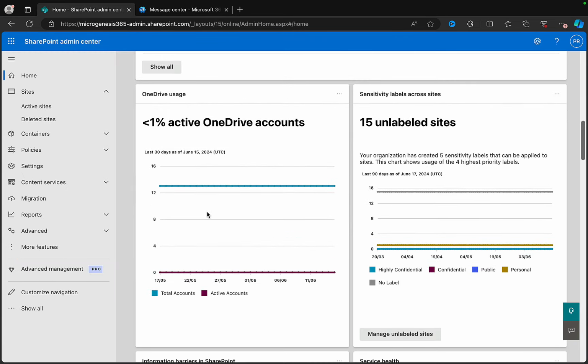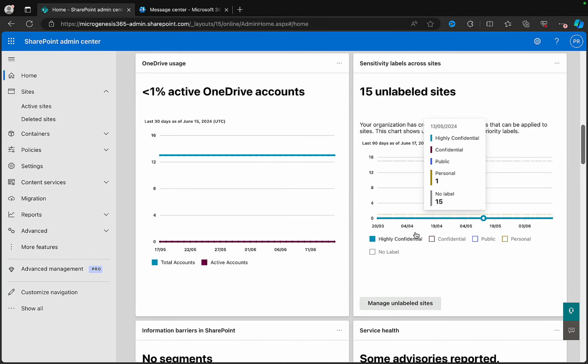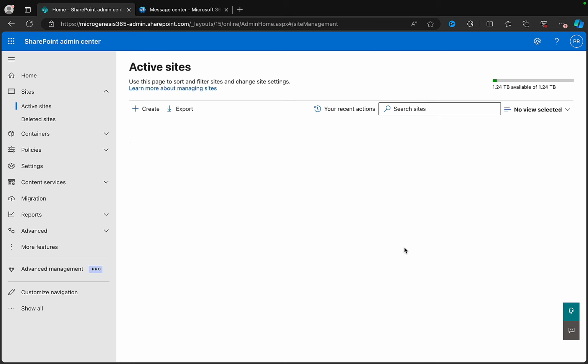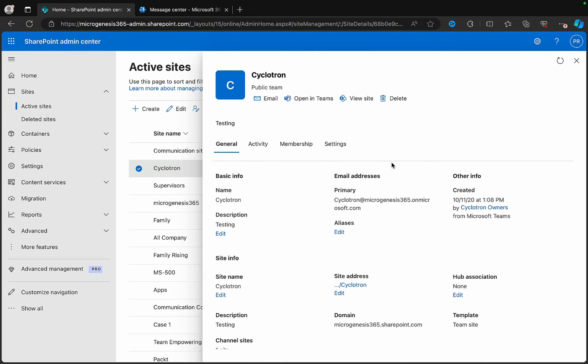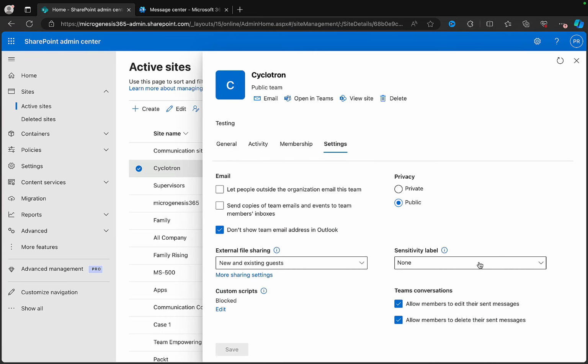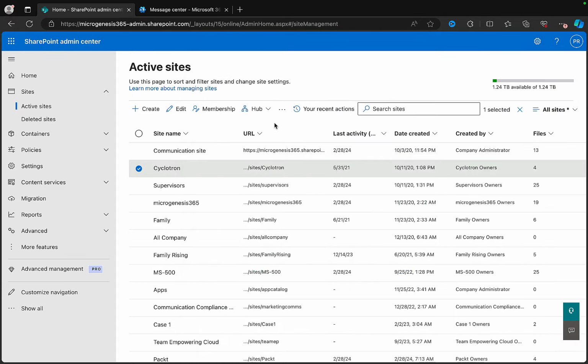OneDrive usage, we can see OneDrive usage for the tenant. We can also see sensitivity labels across sites. So we have 15 unlabeled sites in this case. So it's telling us organization has created 5 sensitivity labels that can be applied to sites. And this chart shows usage of the 4 highest priority labels. So we can see the label names there, and what we can do right from here is go to manage unlabeled sites. So there we go, it takes us into the sites that are unlabeled, and we can then go in and apply labels to those sites directly from here. So if I pick on one and click on it, if I click onto settings, I can go to the sensitivity label and choose one for the whole site. So this is container level labeling that we're talking about here, which is really cool.